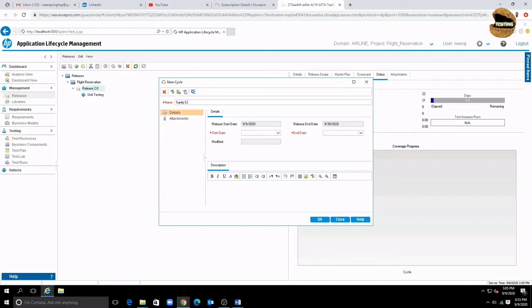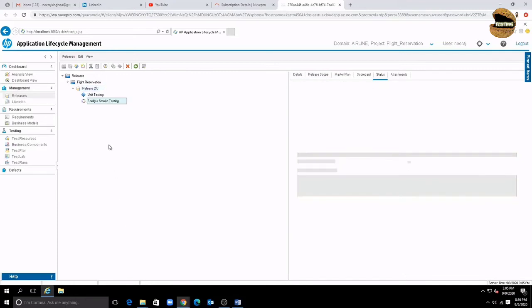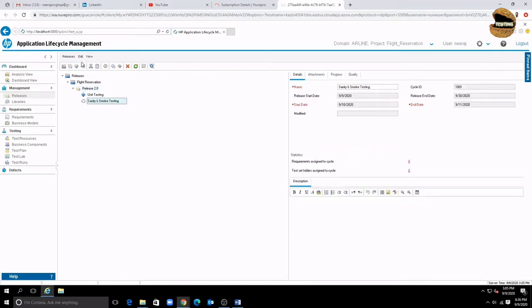Sanity and smoke testing, which is to initialize. And this will happen from the 10th as the start date and probably last till the 11th, just 2 days for that, and say okay. So now you would see a cycle here. Now if you remember unit testing, I gave 10 as the start date and 15 as the end date. So that means I have 5 days to complete 3 cycles.